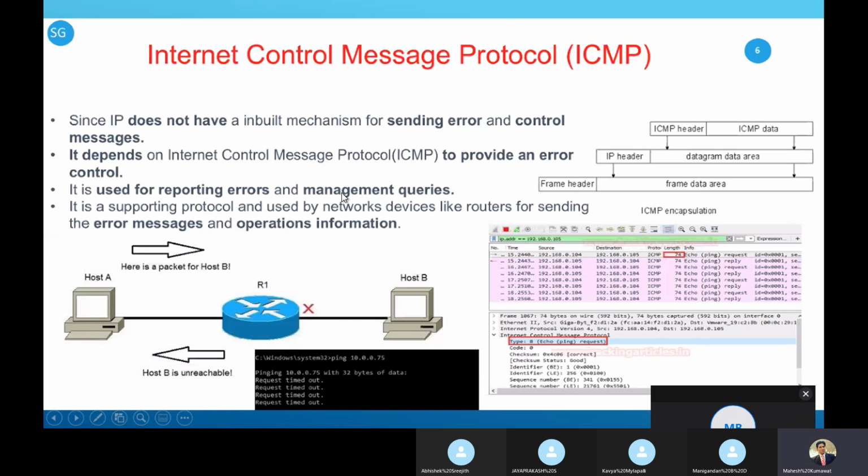It is used for reporting errors and management queries, error messages, and operational information. So the ping utility uses ICMP packets, and once we do Wireshark, we'll see the ping requests there too. We will cover Wireshark and Nmap in separate classes later on. The basic fundamental you need to understand is that the ICMP protocol is used by the ping utility and provides error control.